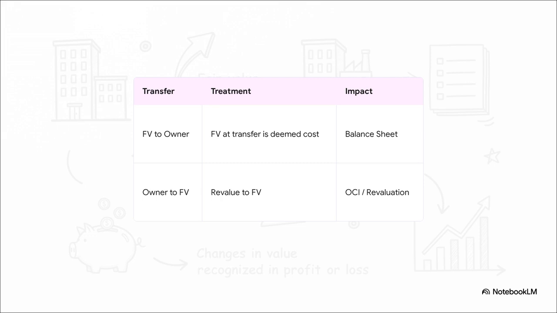Where does this go? It becomes your new baseline on the balance sheet for future depreciation. Conversely, if you transfer an owner-occupied property to an investment property carried at fair value, then you revalue it to fair value at that exact date. And where does the difference go? Any resulting increase is recognized in other comprehensive income. It bypasses your daily P&L and sits in a special equity bucket called revaluation surplus.